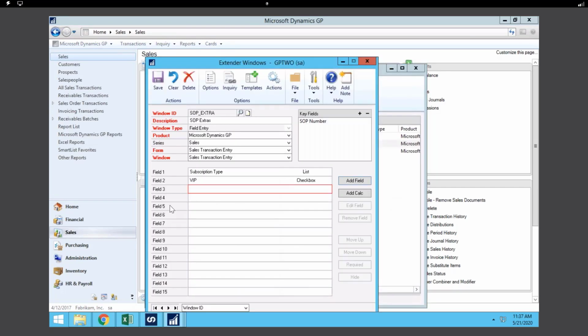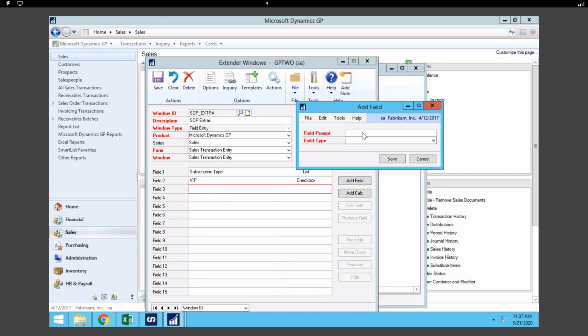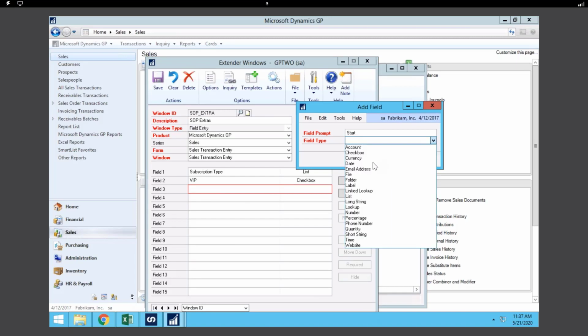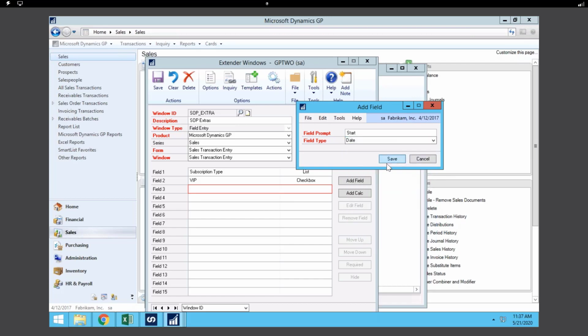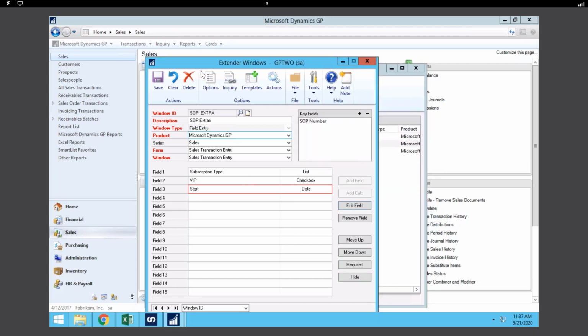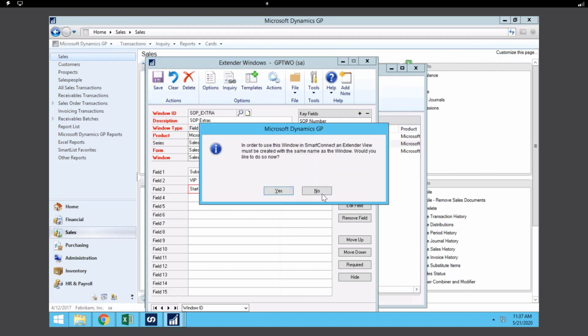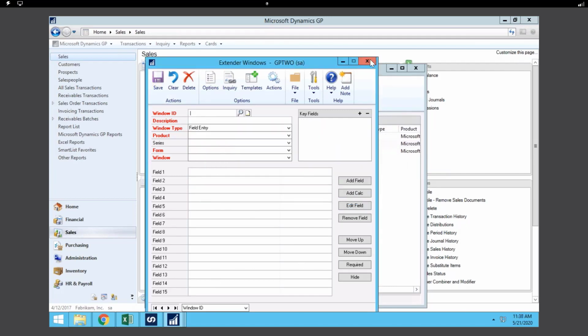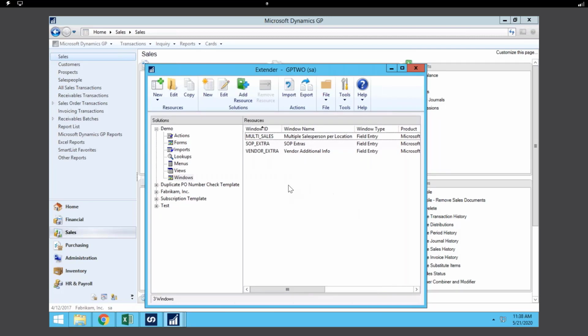Okay, if I wanted to add a start date field, for example, I could very simply click on here, add start date. It's going to be a date field type. Notice all these different field types available to you. Okay, I can click on date, save that, and now that window is updated. Once I save this, okay, that is now deployed to the system.